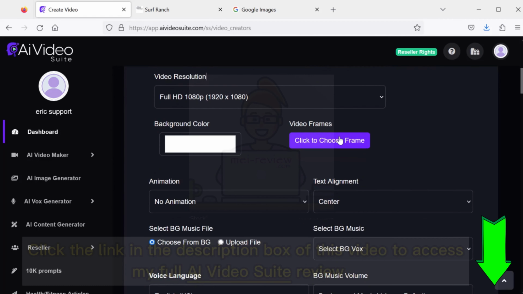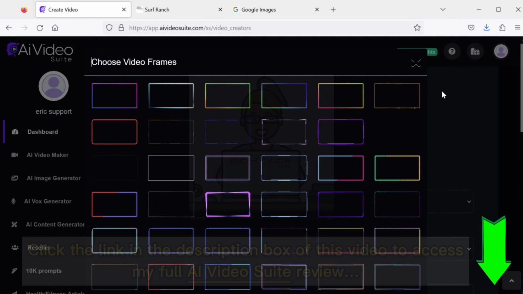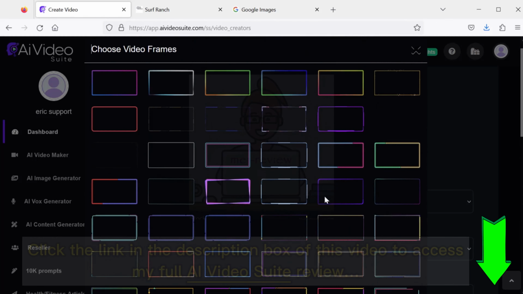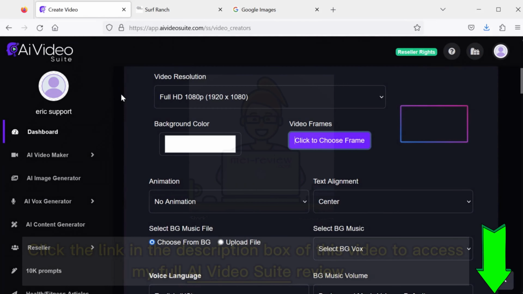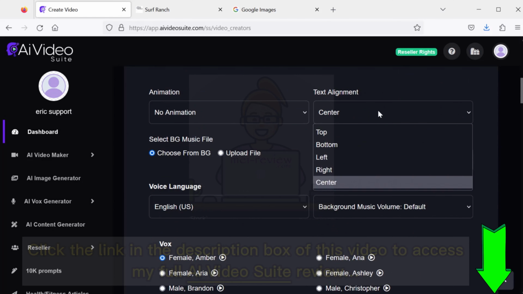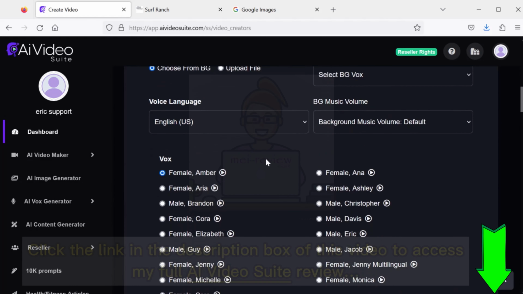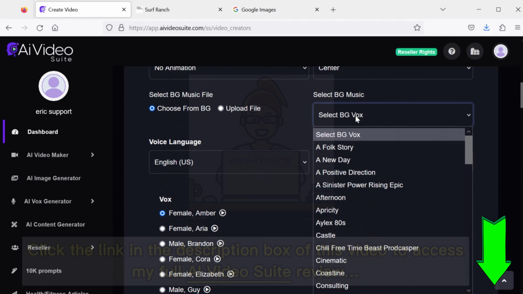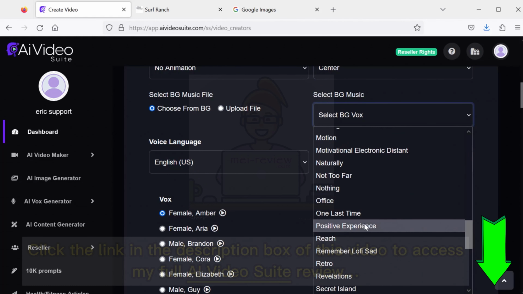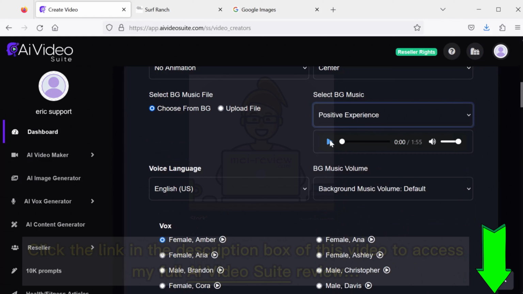We do have an optional video frames feature, so you can pick any of these colorful frames, or you can simply leave it without a frame, but I'll go ahead and choose a frame just so you can see what it looks like. You can add animation to your text if you want to, select the alignment, and select some background music. For this particular sales video, I'm going to select a background track called Positive Experience, and you can preview any track as well.